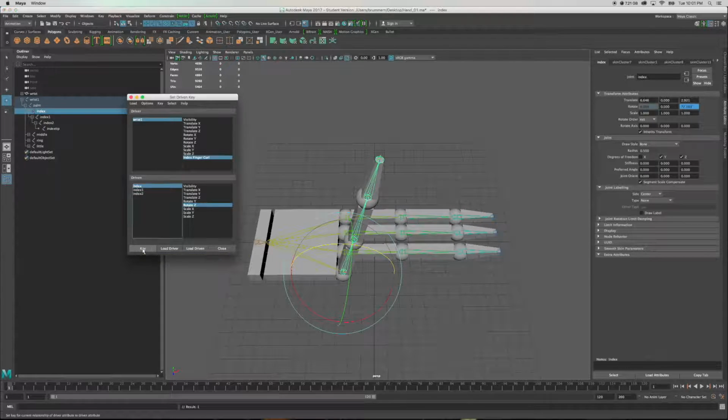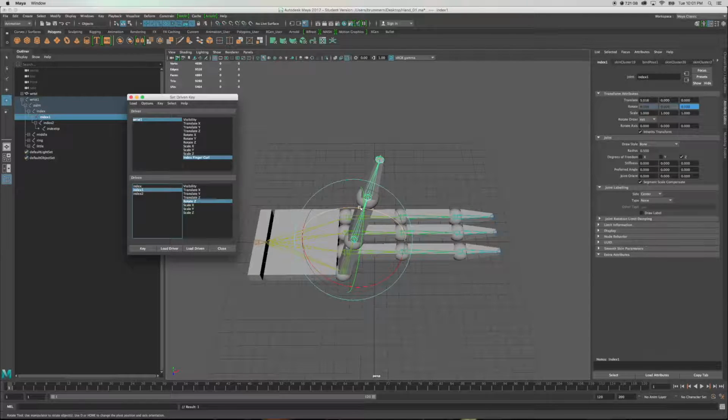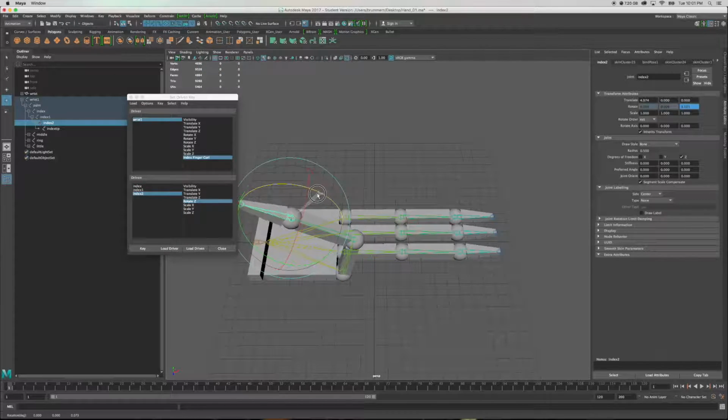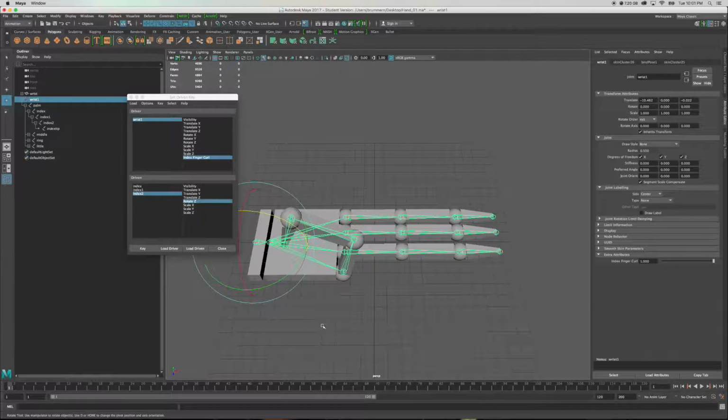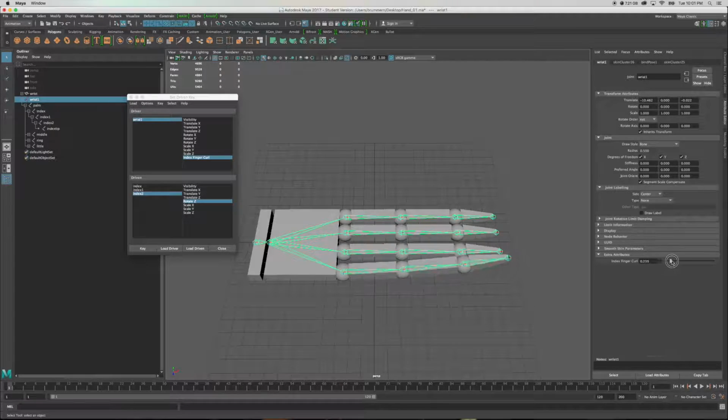And key it. Come into index 2, make my rotation, key, and then at the final index. There we go, and key one more time. Now, if I come back out into my wrist, when I bring this down to 0, my finger curls nice and naturally from 0 to 1.